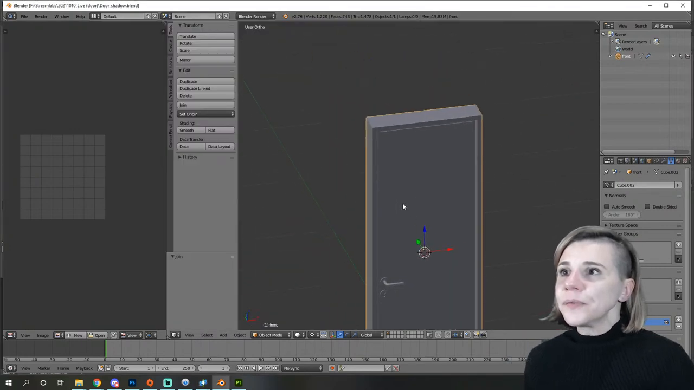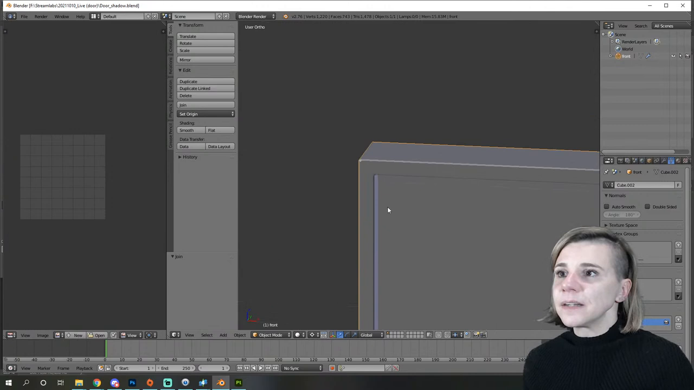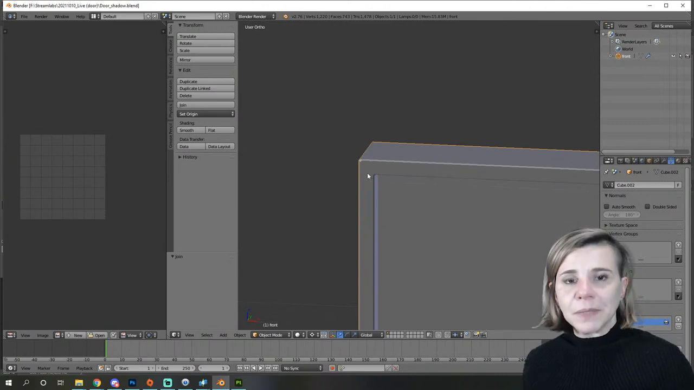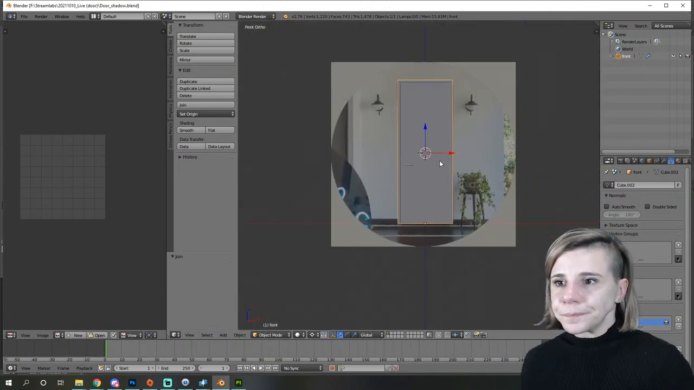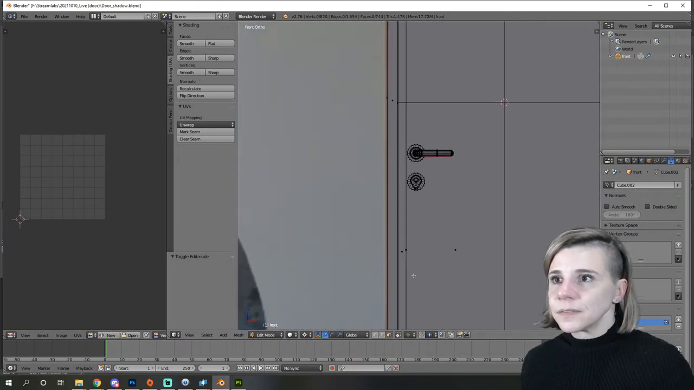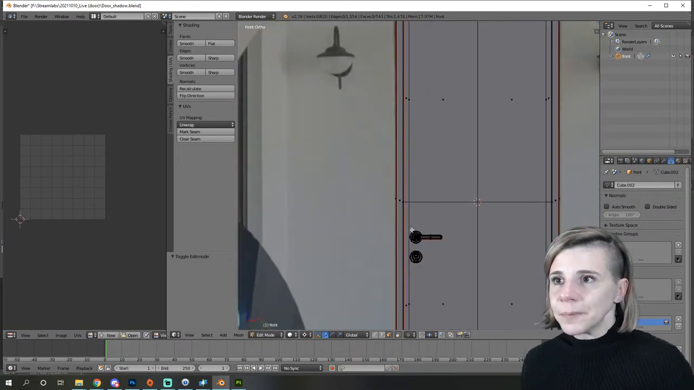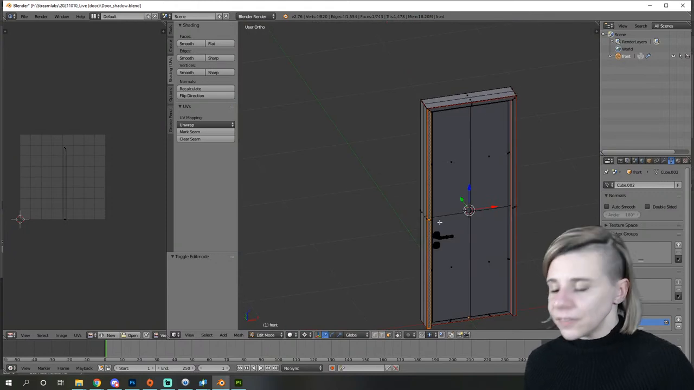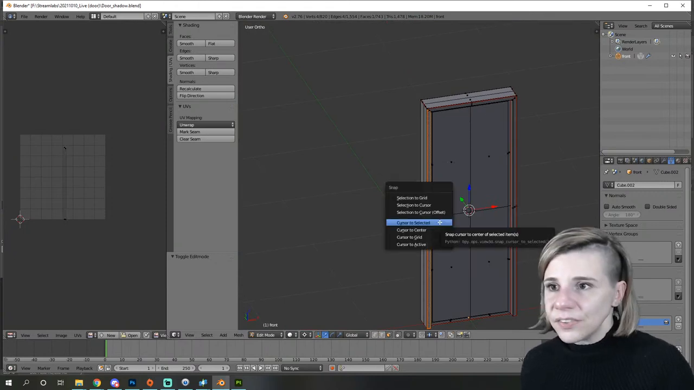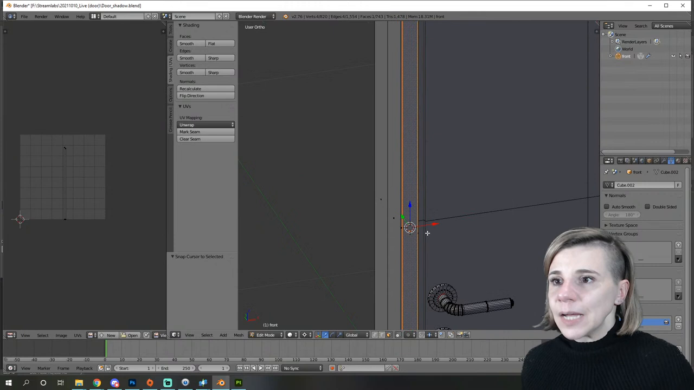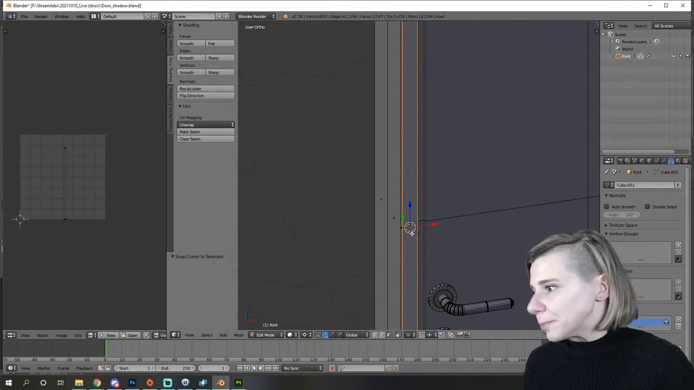So how do I do that? I will pick a distance in the middle of my frame. If I want the middle of my frame, I will select this face and hit Shift S, cursor to selected, and my cursor will be in the middle of my frame.